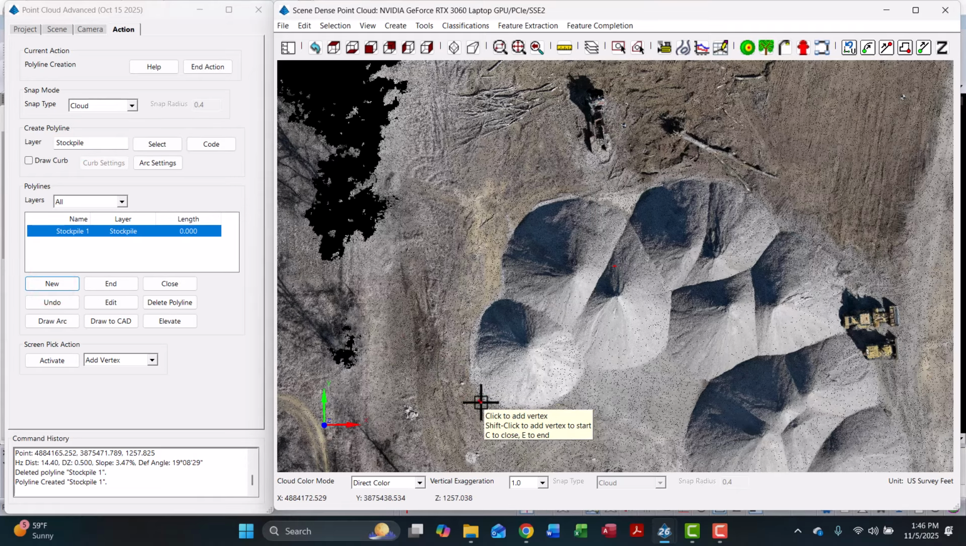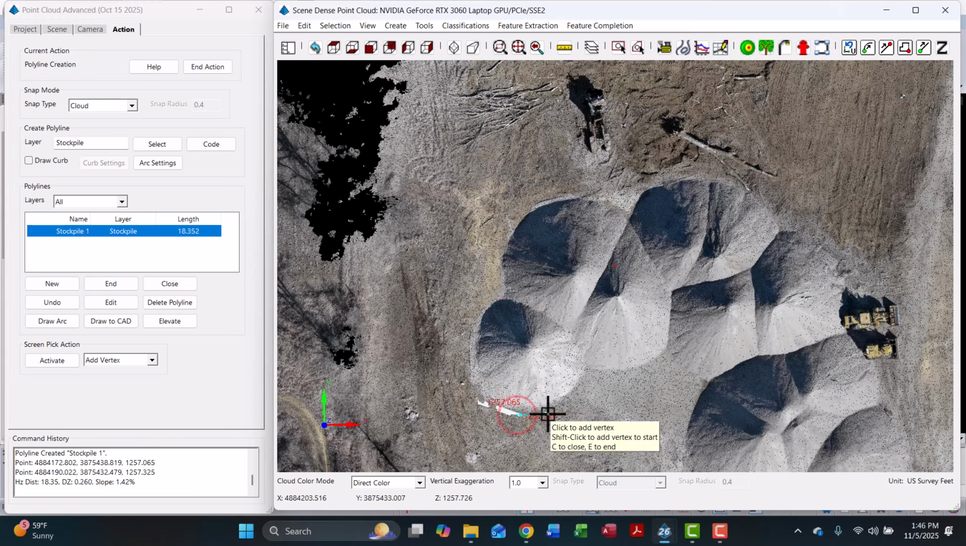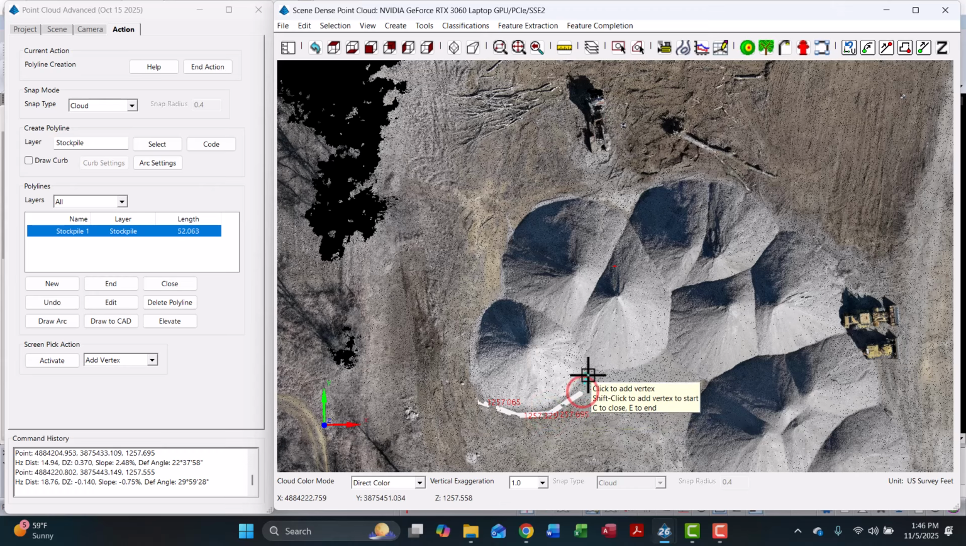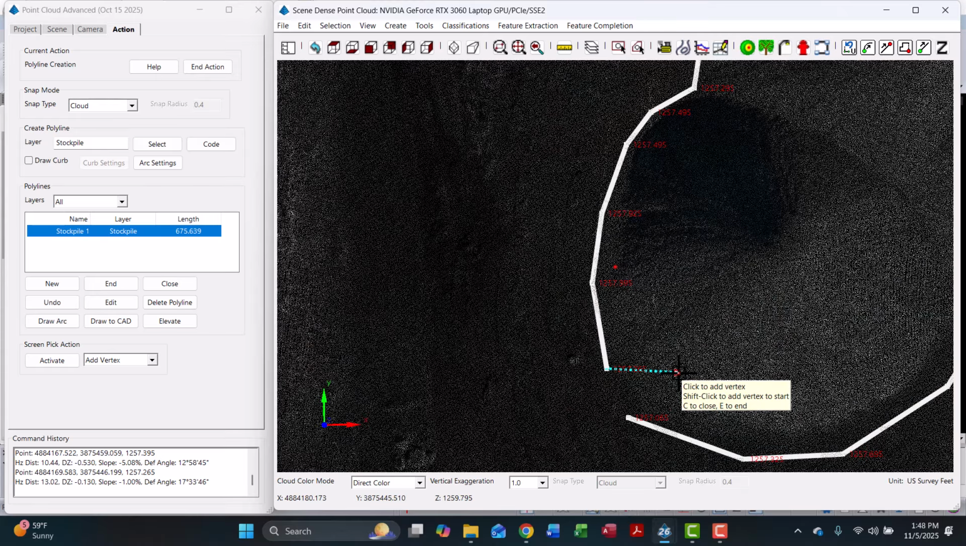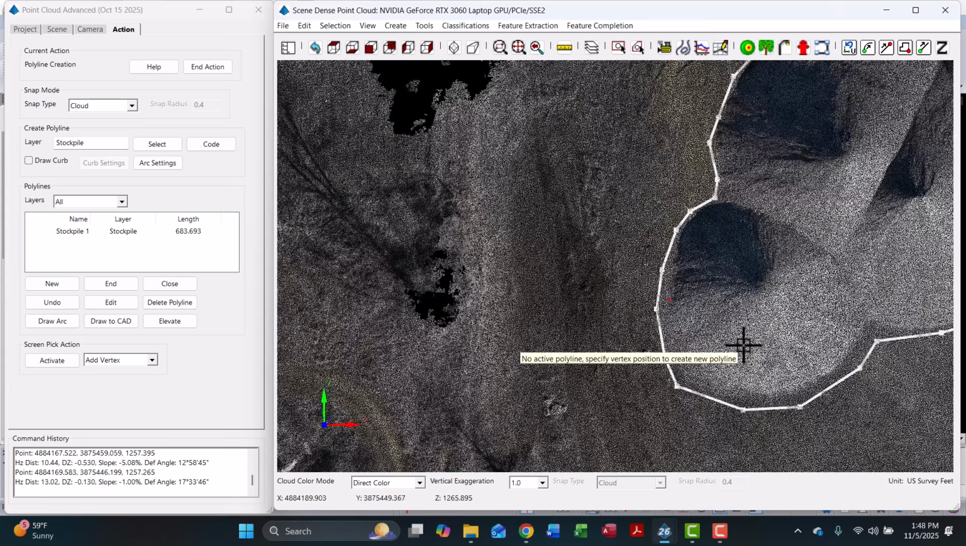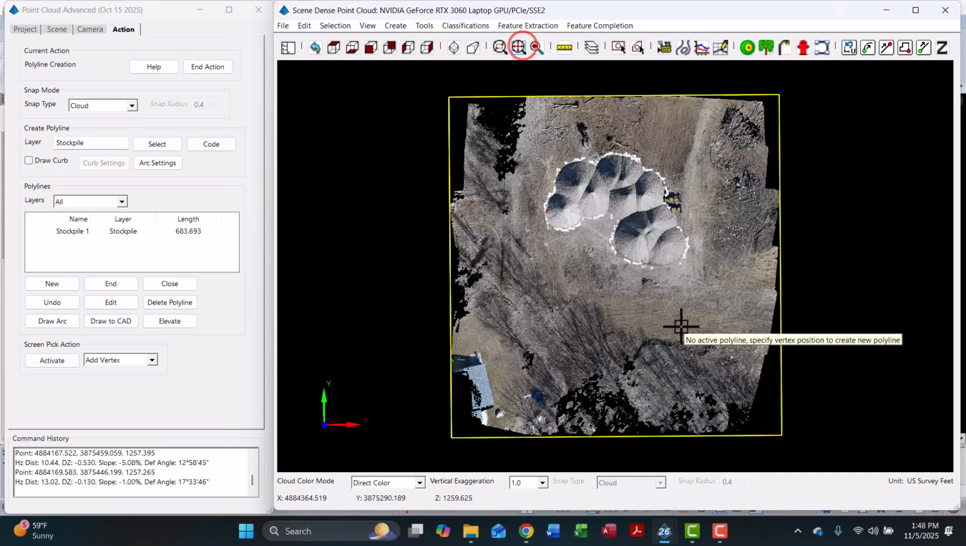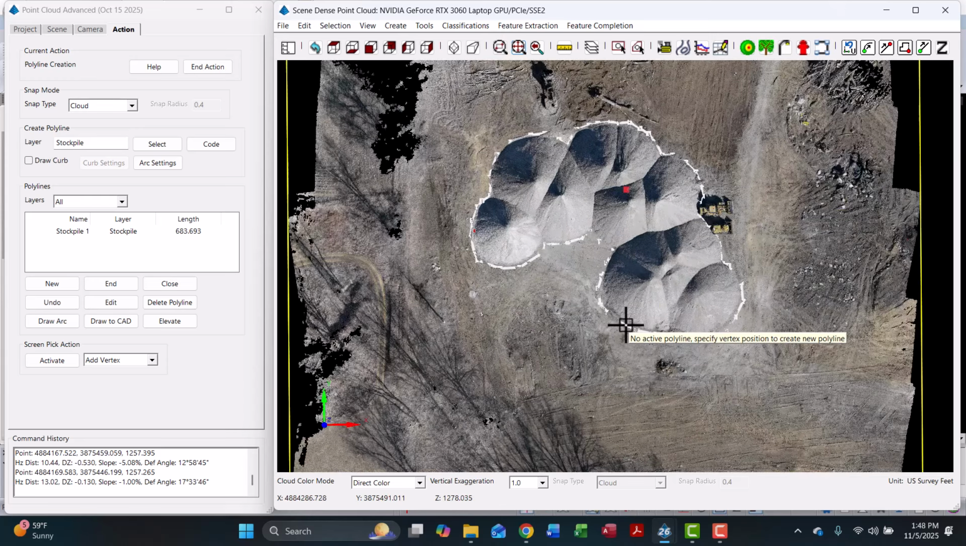I'm going to give it that layer name. Click New. And you can go as tight as you want in here. Now this is drafting a 3D polyline, right? So let's click around here. Let me fast forward. Perfect. And now we're going to just go ahead and right click, close polyline. Okay, so we have defined the boundary of our stockpile.